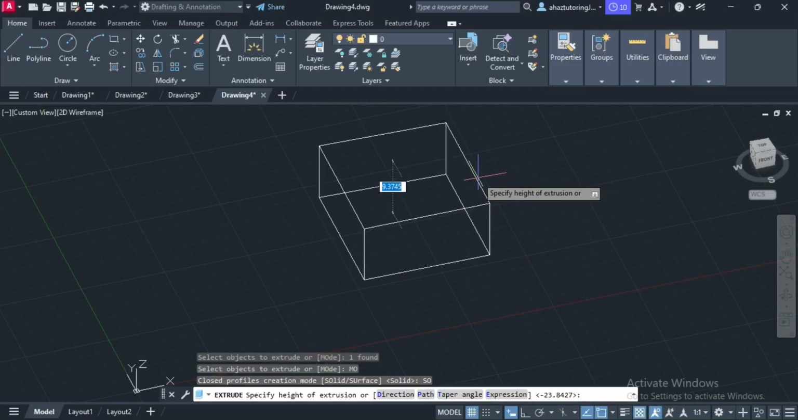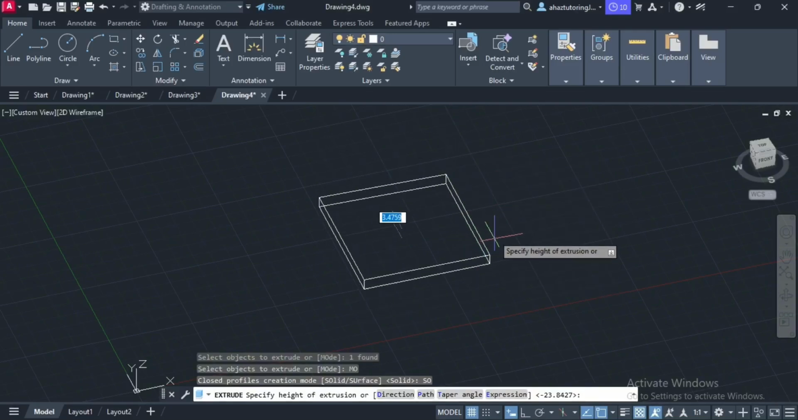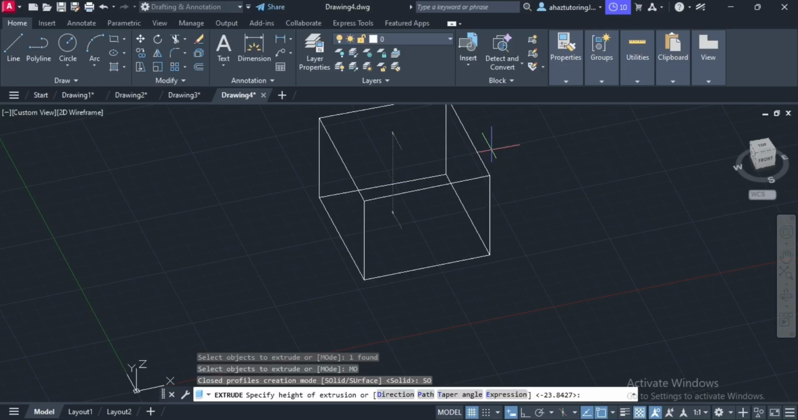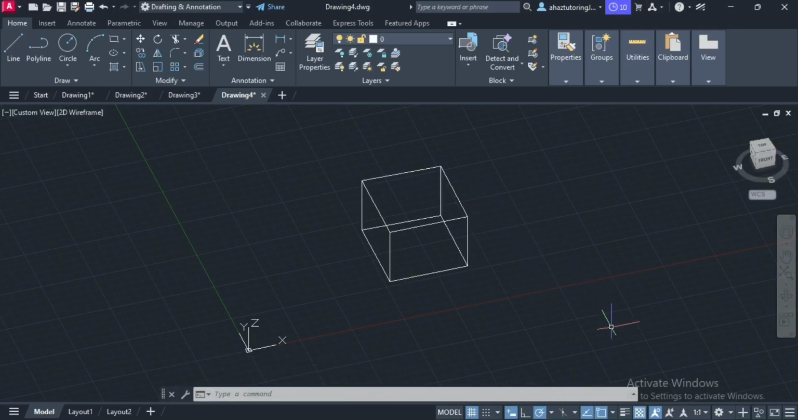Once solid mode has been selected, specify the extrusion height by dragging the cursor upward or downward. You can either drag visually or enter a precise numerical height value. As the profile extends along the extrusion path, AutoCAD generates a solid object with depth and volume. The result is a true 3D solid rather than a thin surface shell. In professional 3D workflows, ensuring that profiles are properly joined and closed before extrusion is considered a best practice because it reduces modeling errors and creates more reliable geometry.